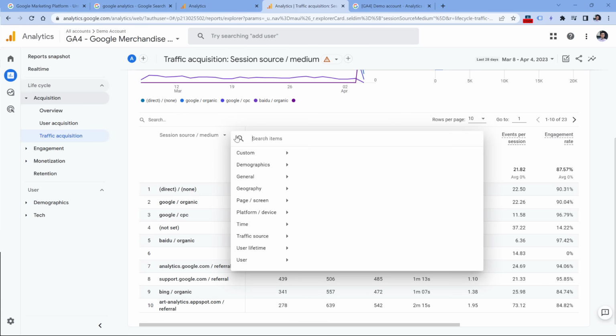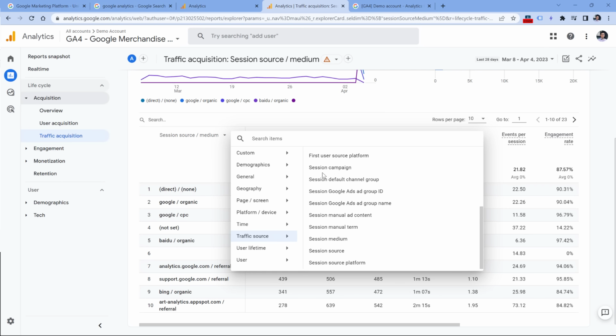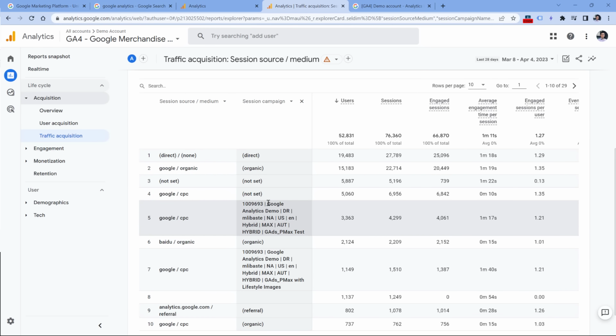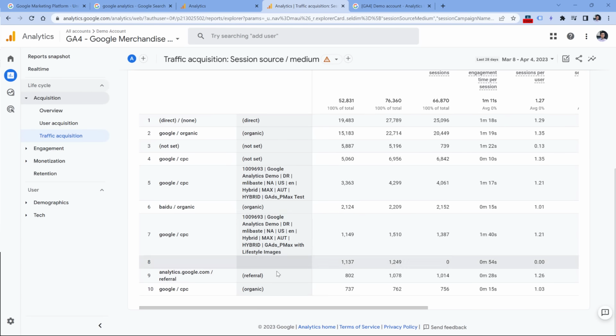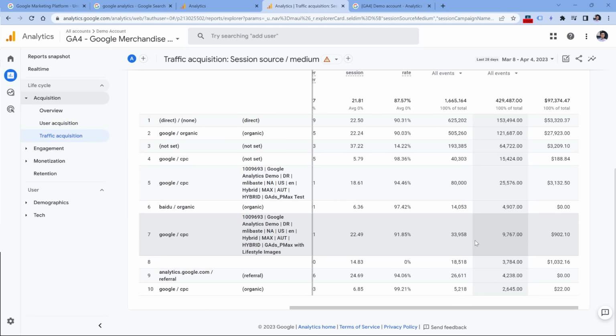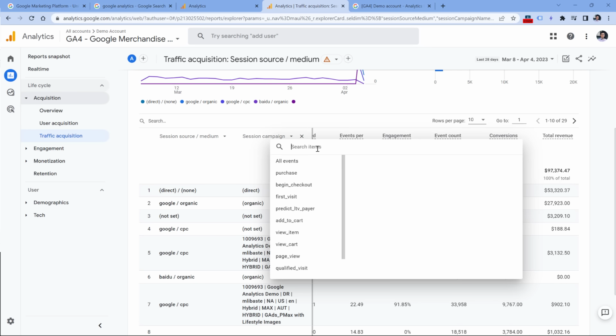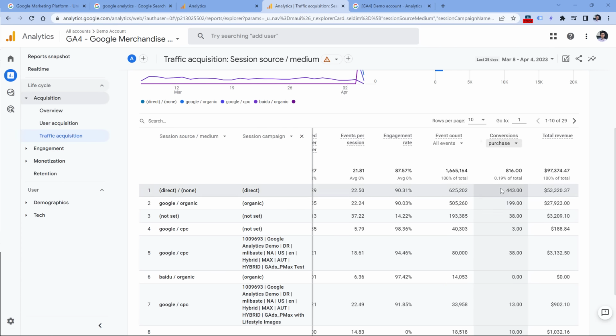So let's add another dimension, which is session campaign. So go to traffic source and session campaign. And now I can see session source, session medium, and session campaign. Also, I can see how many users I got, sessions, and then I can scroll horizontally to see how much revenue did I get, how many conversions did I get. If I want to narrow down just to a particular conversion, then I can click here and select, for example, purchase. Then the numbers will change and I can see how many purchases did I get from each traffic source.